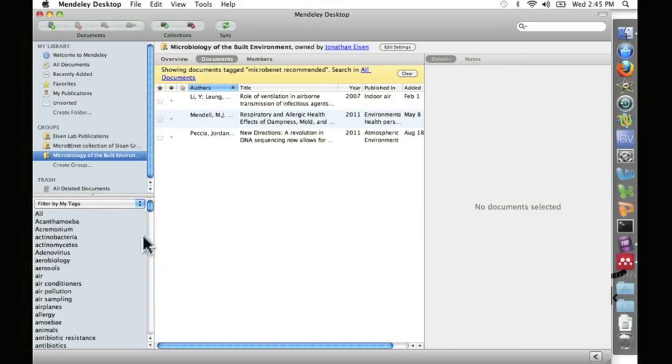Using Mendeley Desktop, you can get a more detailed look at the papers found in this reference collection.